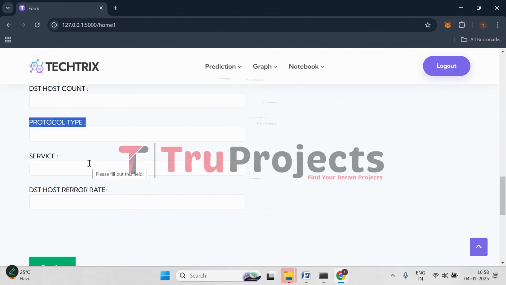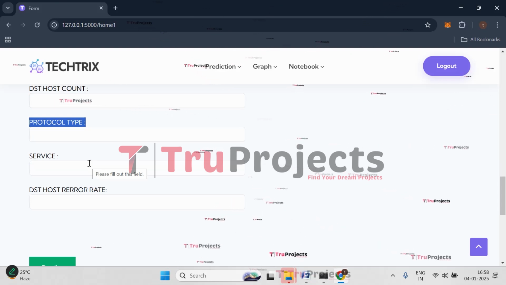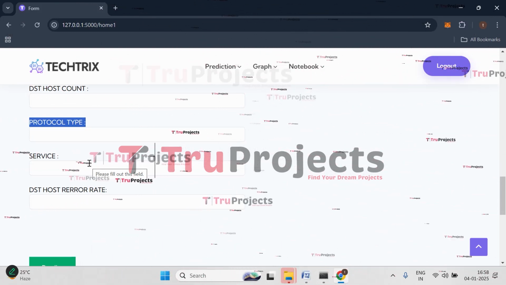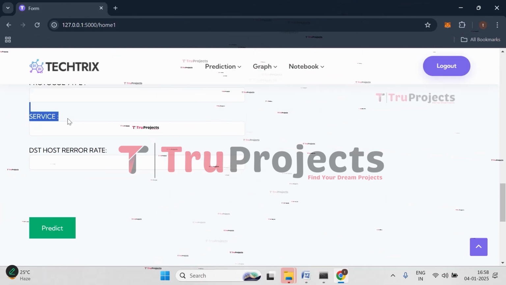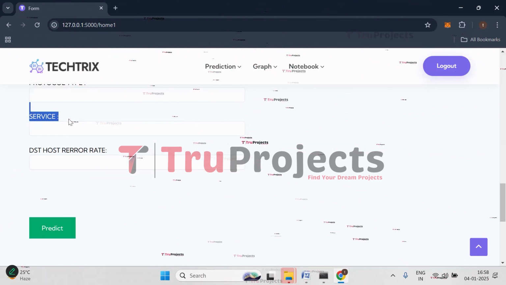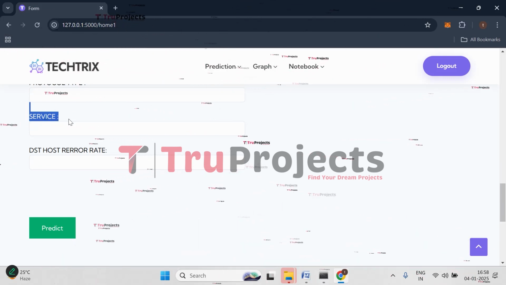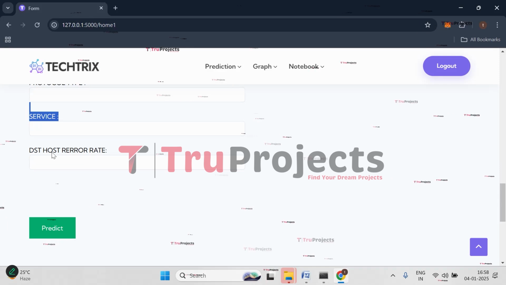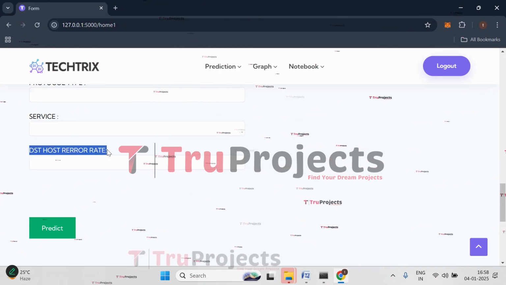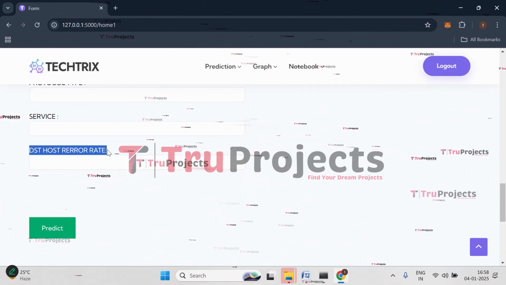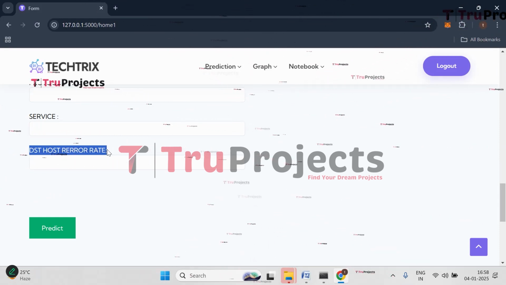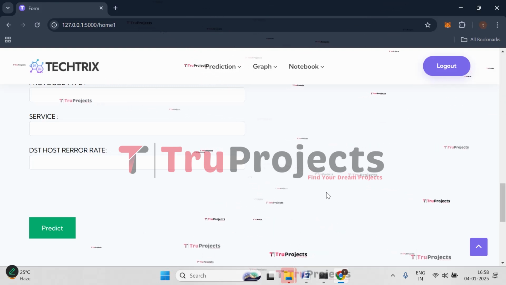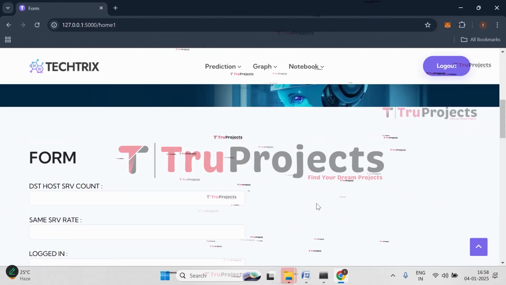Coming to protocol type, it is the type of protocol used for the network connection, for example, TCP, UDP, ICMP, etc. This helps in identifying which protocol is being used in the communication. Then we have service. It is the type of service being accessed by the host, that is HTTP, FTP, or DNS. This input helps to classify the network traffic based on the service being requested. The last parameter is destination host error rate. This is the rate of the errors related to the destination host. It helps in detecting problems or potential attacks aimed at the destination system. So these are the parameters of the NSL-KDD dataset.